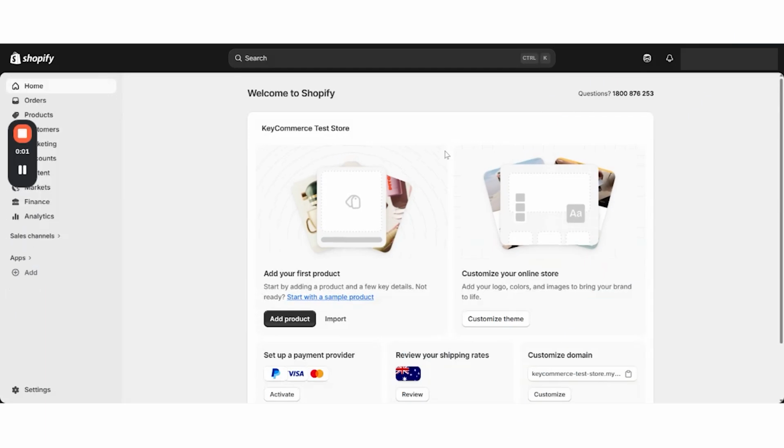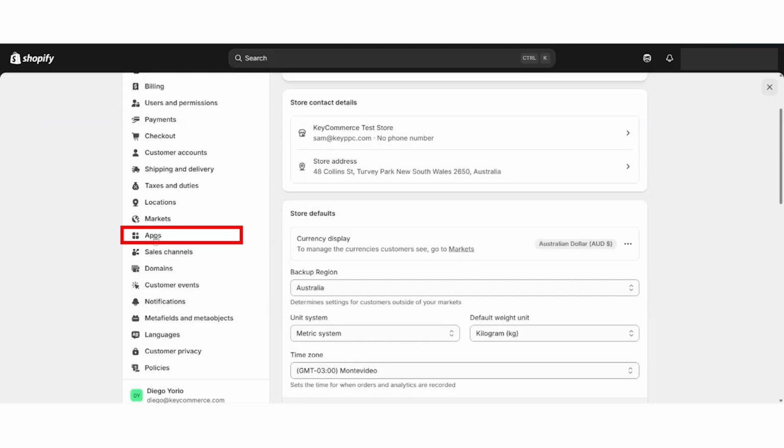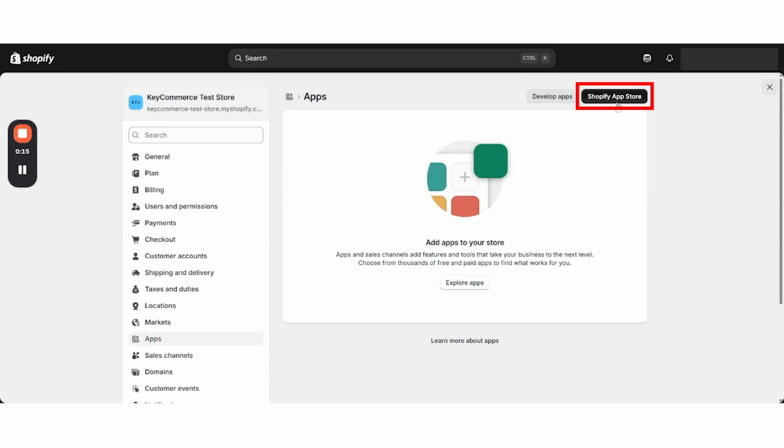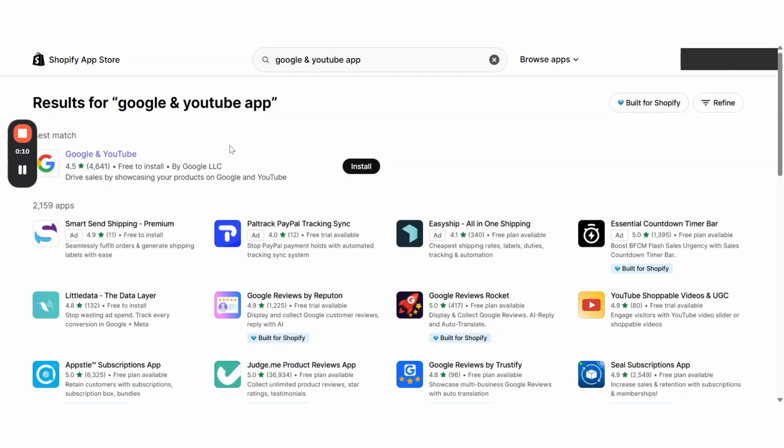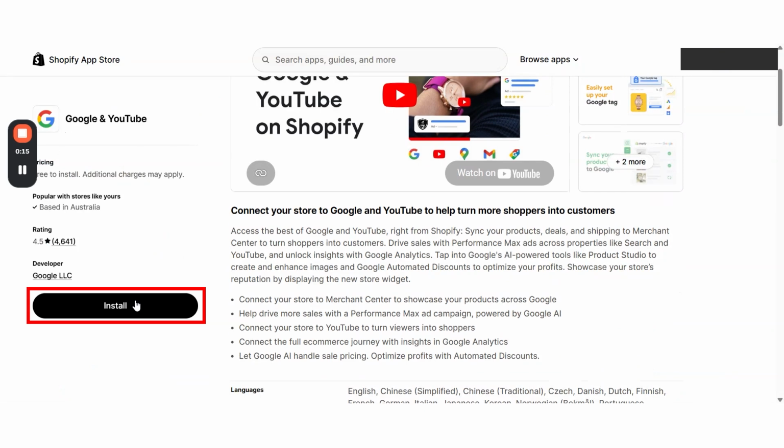Okay, so we're starting in your Shopify admin. Go to Settings, then Apps, and Sales Channels. From here, click Shopify App Store, search for the Google and YouTube app, and click Install. It's going to ask you to confirm. Just click Install again. That's just giving Google access to your store.